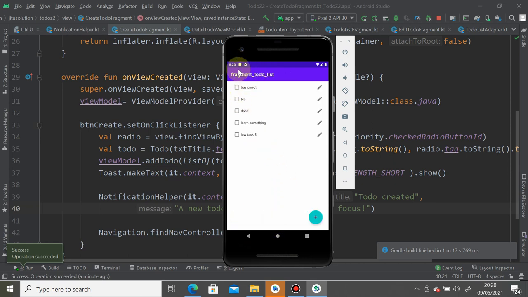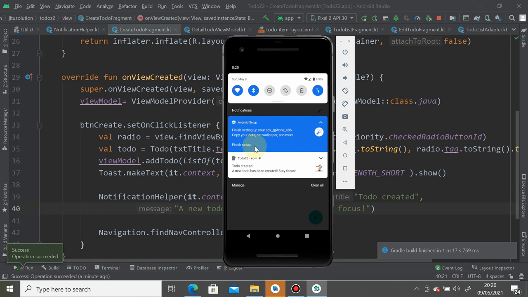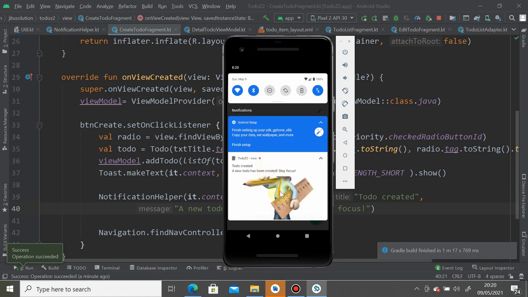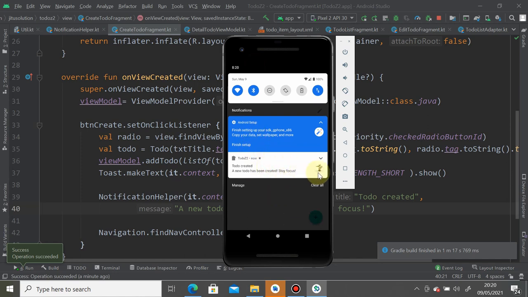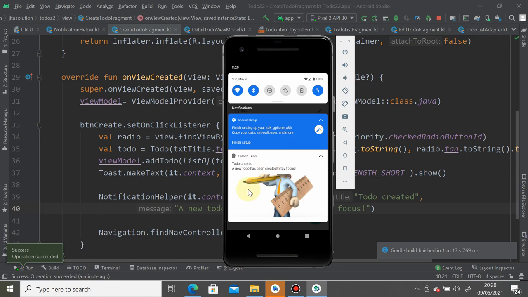Okay, the notification shows up. As you can see here, it used the checklist icon, but it's not colored. It shows as a shadow, or as a silhouette. And when you drag it down, you see the notification with the icon shown in here. And when you drag it more, you can see the big picture style, as you can see here, right?